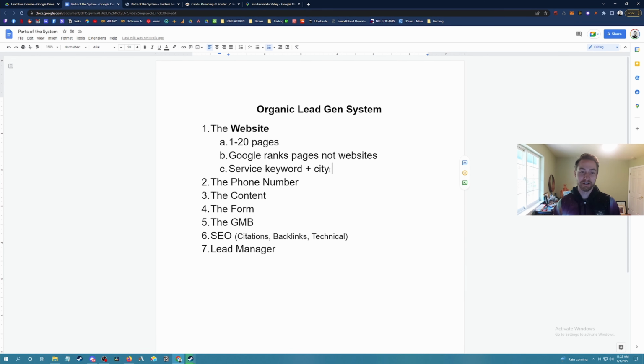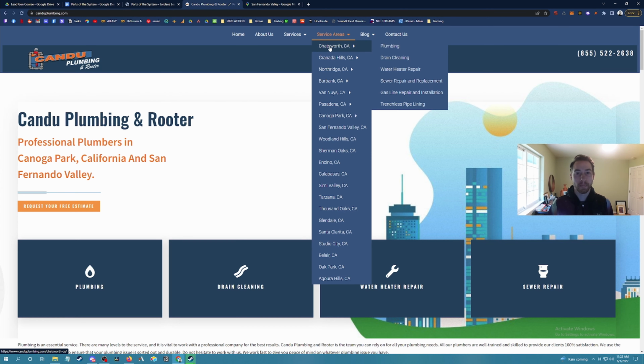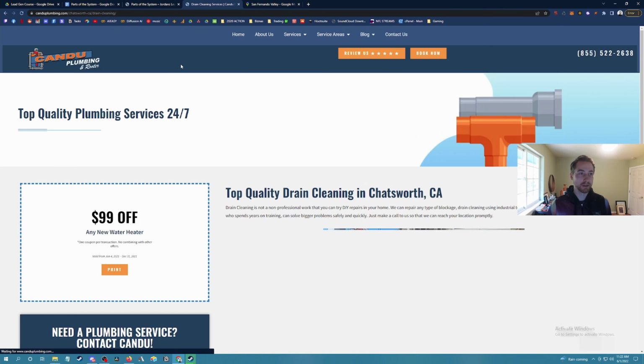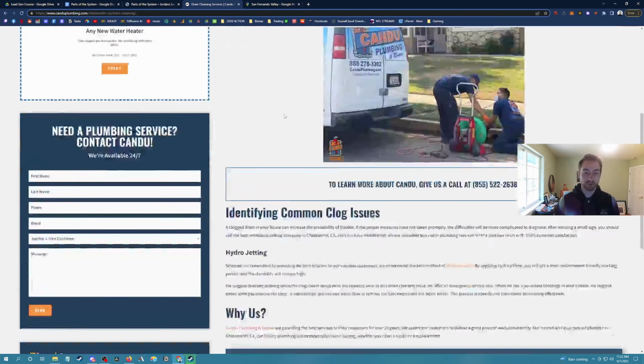But when you create your URLs, you want to put the city name in there, right? So as you can see here, under drain cleaning, we have the city name and then drain cleaning. Another way to do this is to put drain cleaning first and then dash city, as that's typically how people search for things.